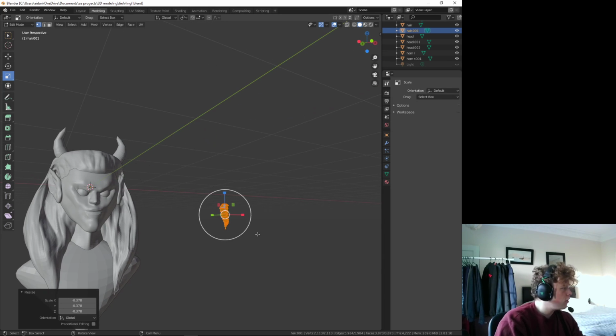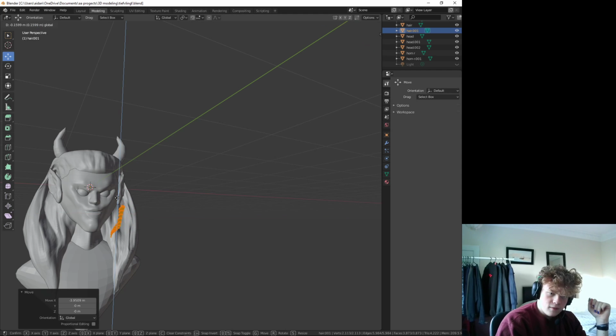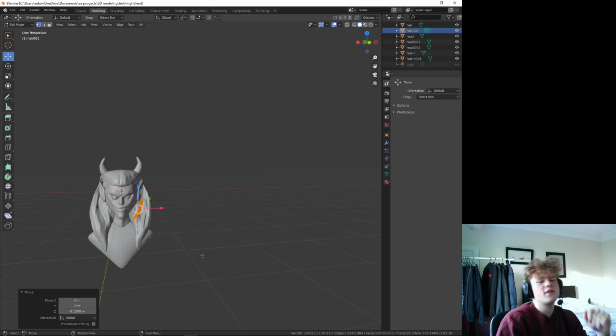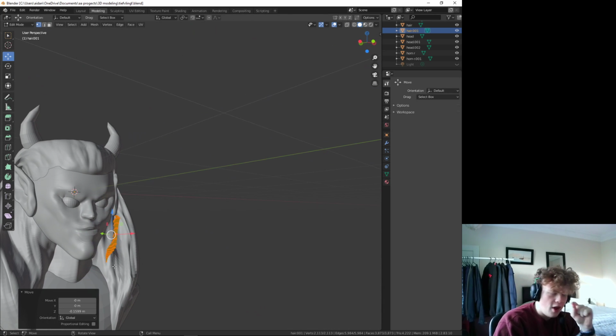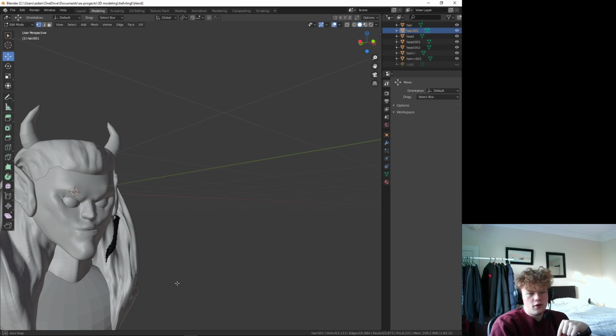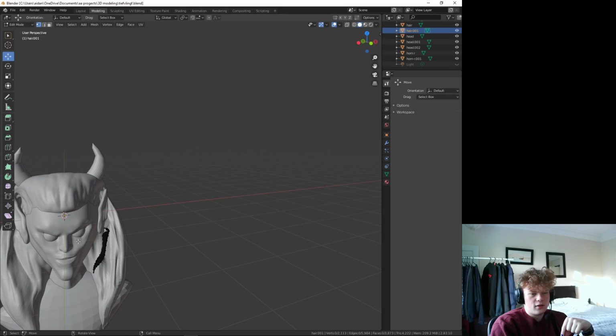So, okay, right, this should work. Let's just position that. See, now that is what I was looking for. That is what I'm talking about. Look at that, that looks almost like it lives there.